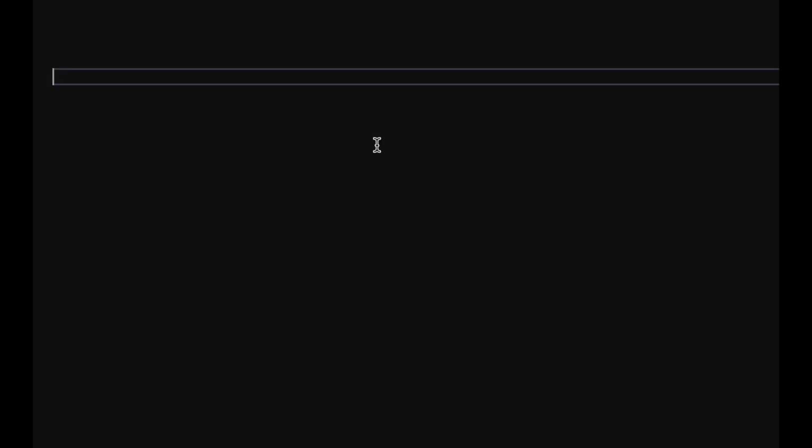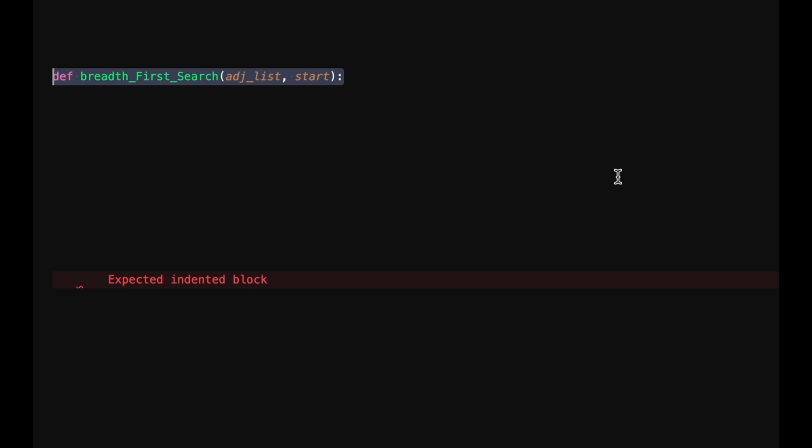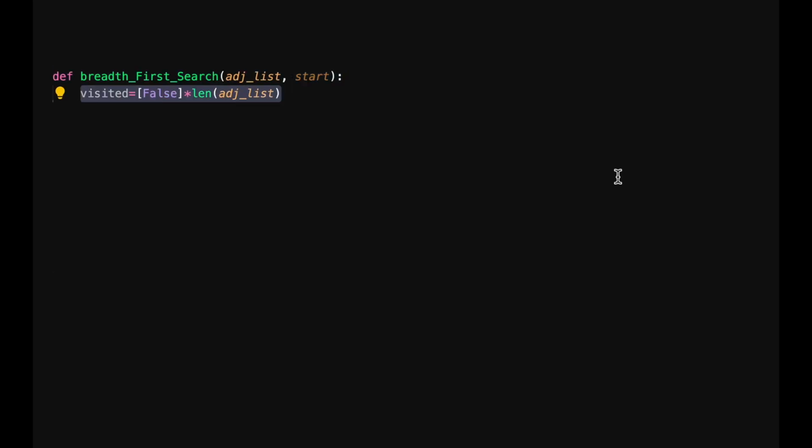Now let's see breadth first search in Python. So first we'll be declaring a function. It will take the same two arguments, the adjacency list map and the starting node. We make an array of visited and mark all the elements as false as done before. Now we make a queue.